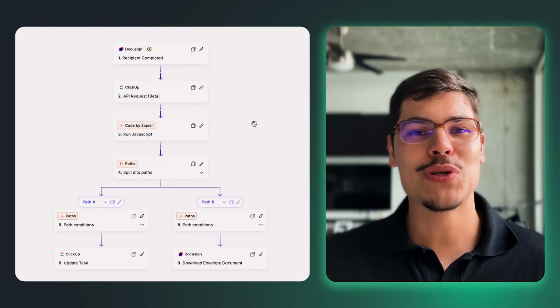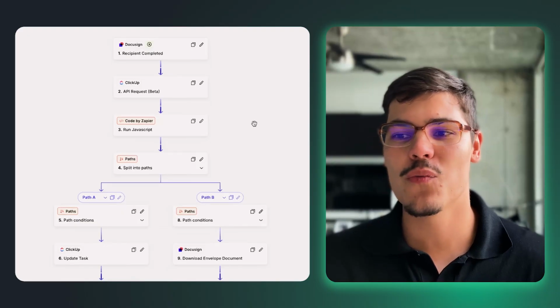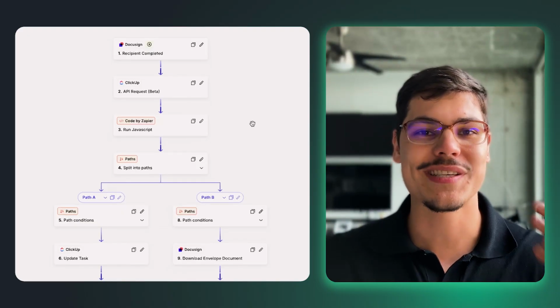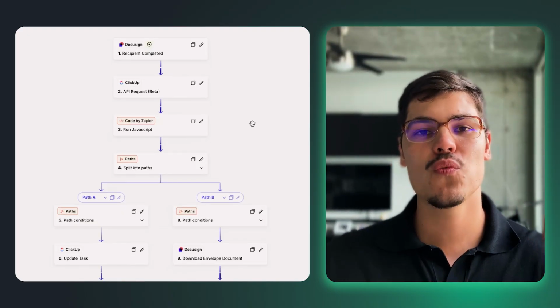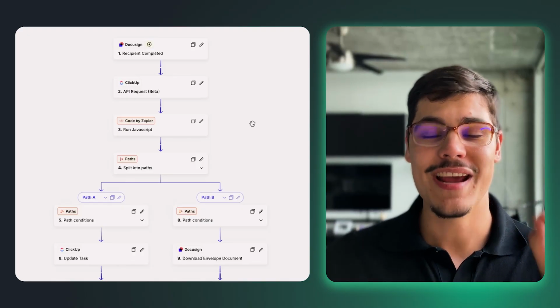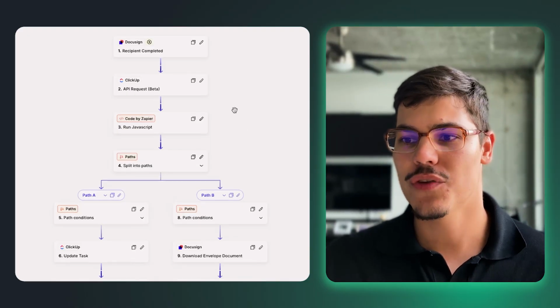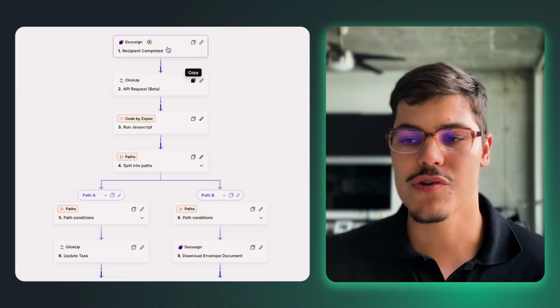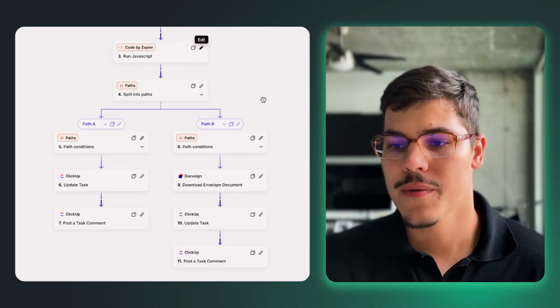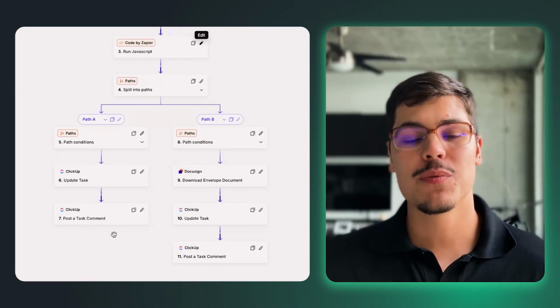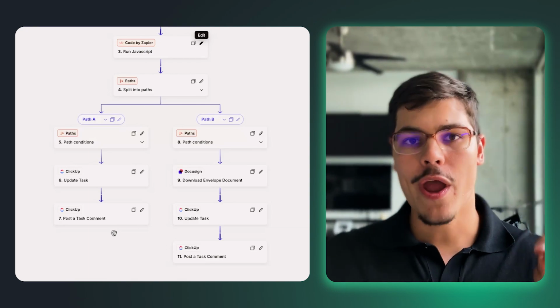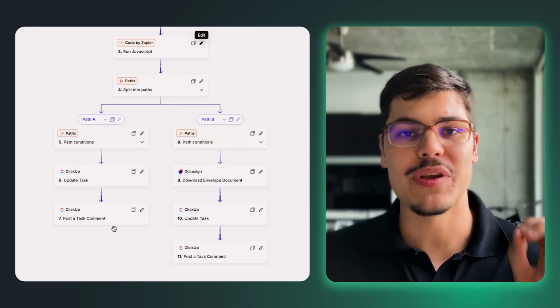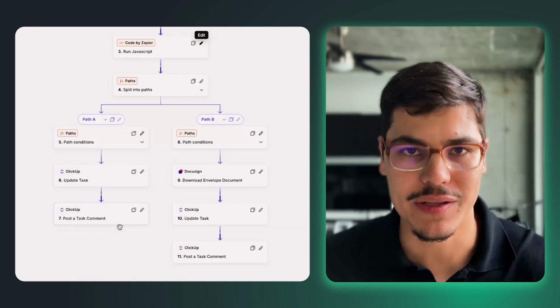All right, and the final most exciting functionality here is that when the envelope was completed and someone signed the envelope, we also wanted that information to be reflected inside our ClickUp contract task. So this is what happened. Recipients completed the envelope. This is the trigger on Zapier. And now over here, path A is responsible for updating the status when one of the recipients completes the envelope, meaning the applicant signs the envelope.